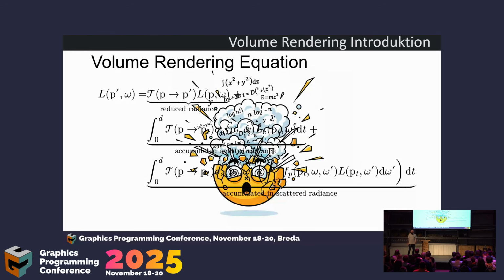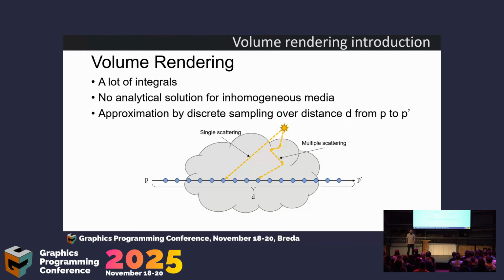So let's dive into rendering. We have a lot of integrals to solve in our volume rendering algorithm. And unfortunately, there's no analytic solution for inhomogeneous media, which means the medium properties vary over the distance d from point P to P prime. As an approximation, we can discretely sample the integral over distance d. So that's the blue dots there, to compute the transmittance, emission, and in-scattering gradients and accumulate them.